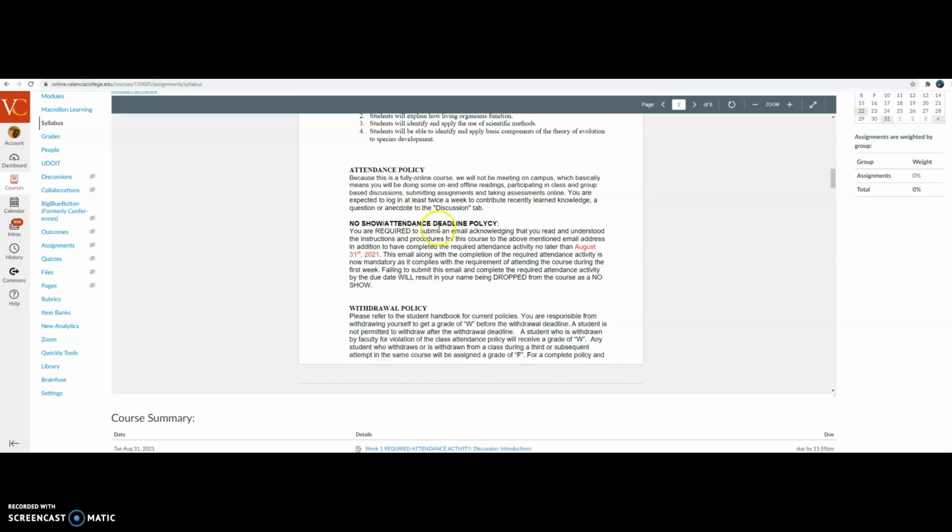Important: the no-show attendance deadline policy. You must submit an email to me acknowledging that you have read the syllabus and that you understand it by August 31st. That will be Tuesday next week. Make sure you understand that if you do not submit that email by then, I'm going to email you and ask if you still want to take the class, because if not, you will be dropped.